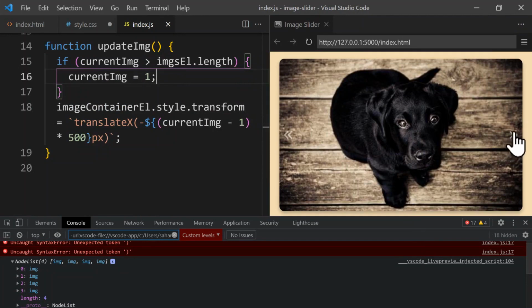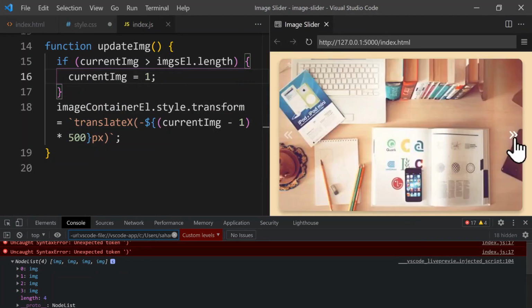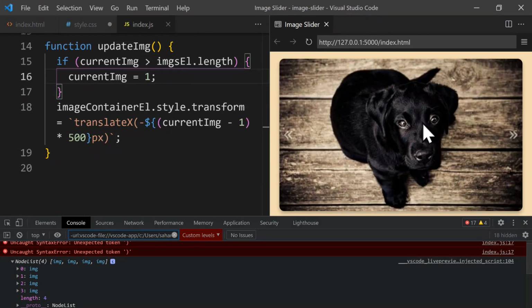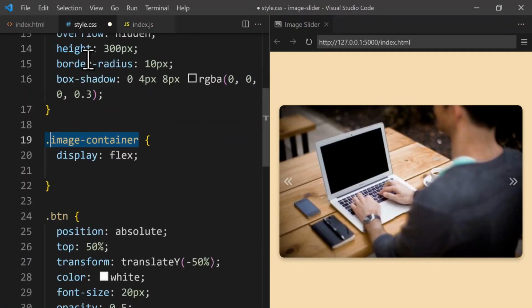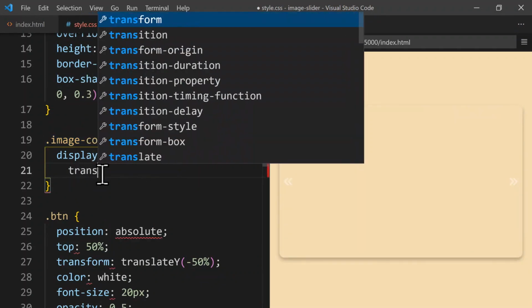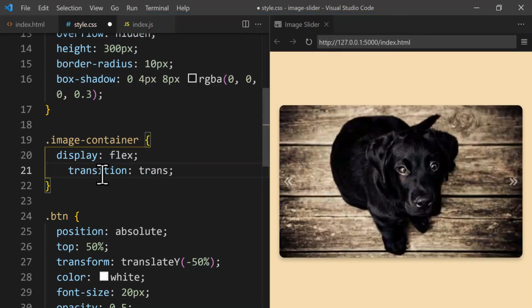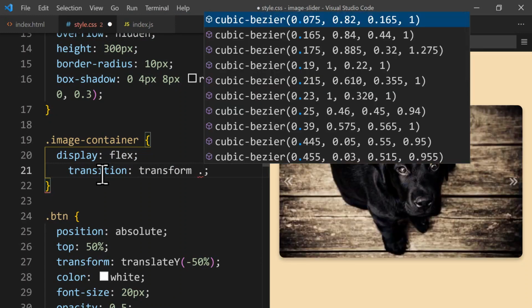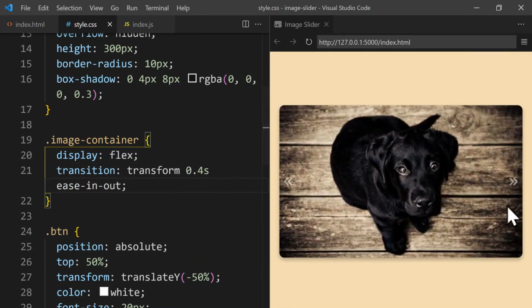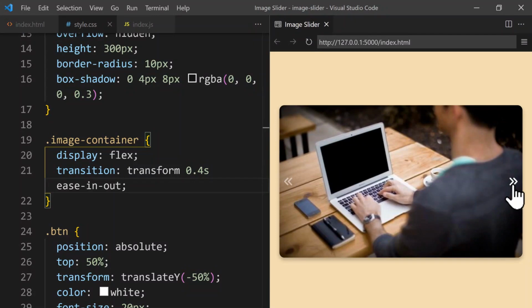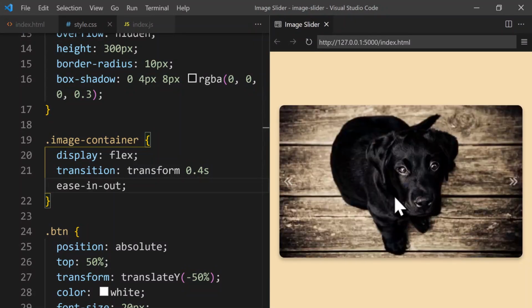So when we click on this button and we go to the next image, and when we go to the last one, we go back to the first one. Let's add some transition to the image. So when we go to the next one, we see some transition. So inside style.css in image container, we add a transition on the transform property that we use inside the JavaScript file. And we just say, do it in 0.4 seconds and ease in and out. Now, if we go to the next image, we see the transition. And in the last image, we go back to the first image.